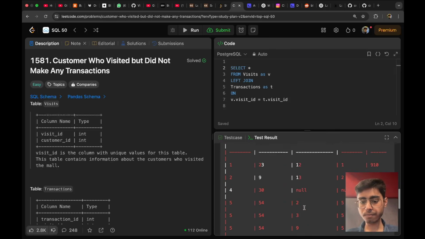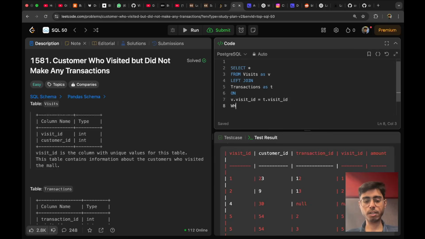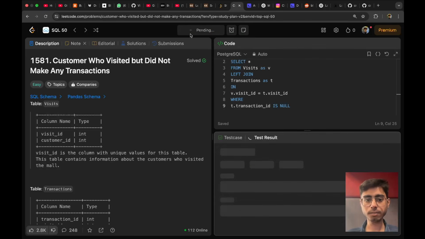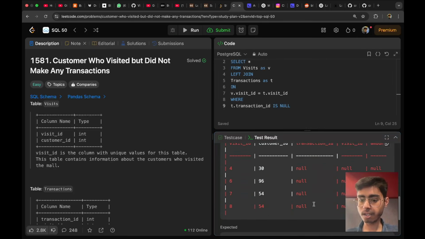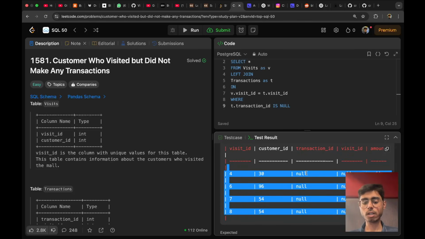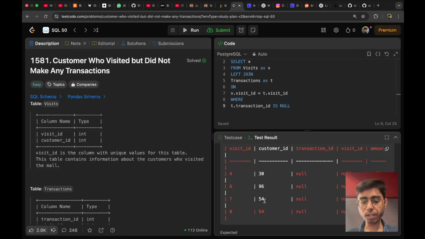So if I just say from wherever, where t.transaction_id is null, I need to pick those rows itself. And now if I just say run, I get all the rows where the transaction ID is null, that means these customers did not purchase anything. And for this 54, I can see 2 visits, right? And both are null.